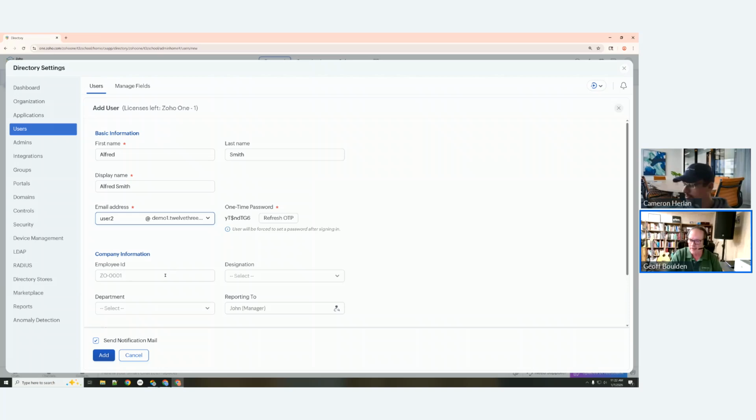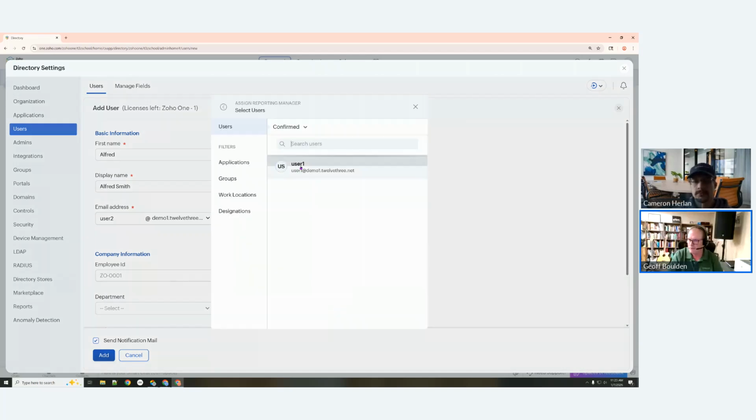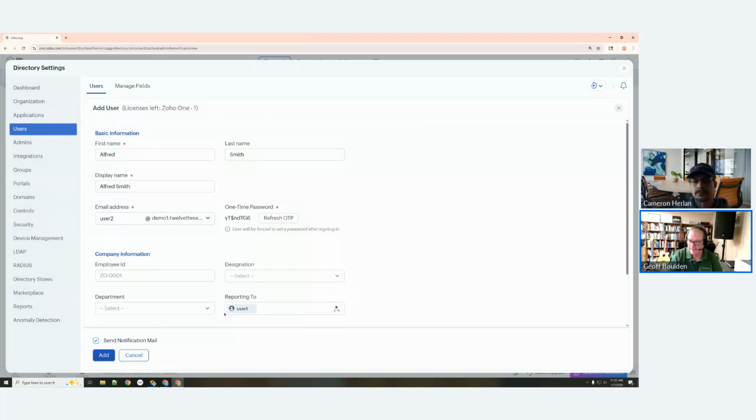And then again down here, they can have an employee ID. It's not too important, but you could use their employee number. Zoho has a whole host of HR, time and attendance, payroll apps, and so the employee ID becomes a little more important there. Designation is a title, so we'll just say sales manager. Oh, can't do that yet. I don't have any departments. You can have who they're reporting to. So I will say he reports to user 1. Again, it's not that important.